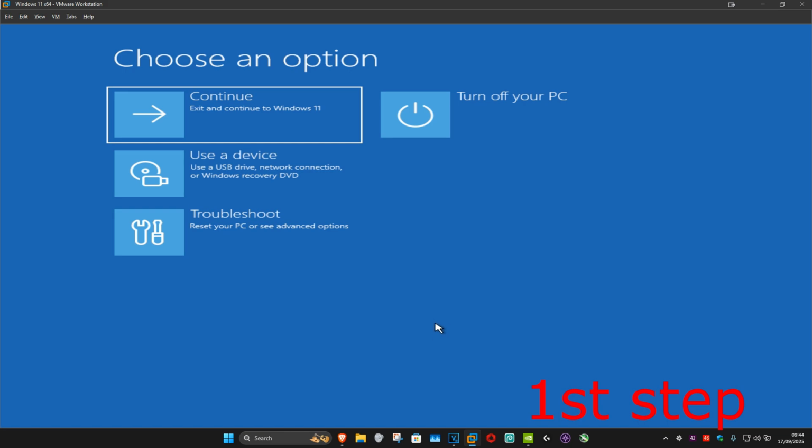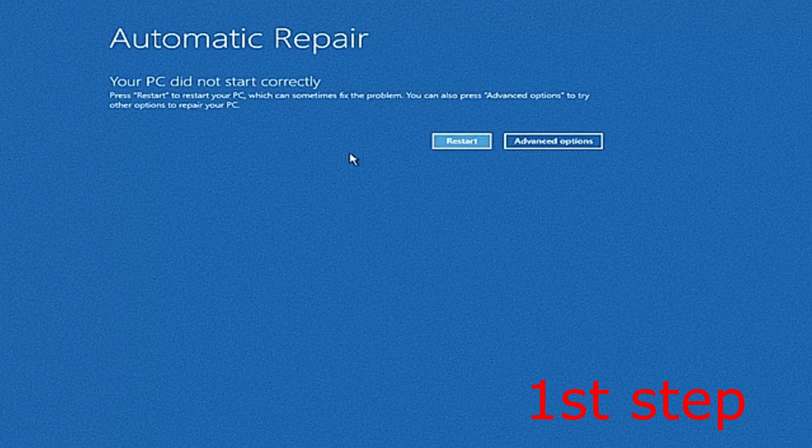You want to repeat this 3 times, and then on the 4th time, when your computer turns on again, it will then take you into this screen. It's going to be saying that your PC did not start correctly. You want to click on advanced options.